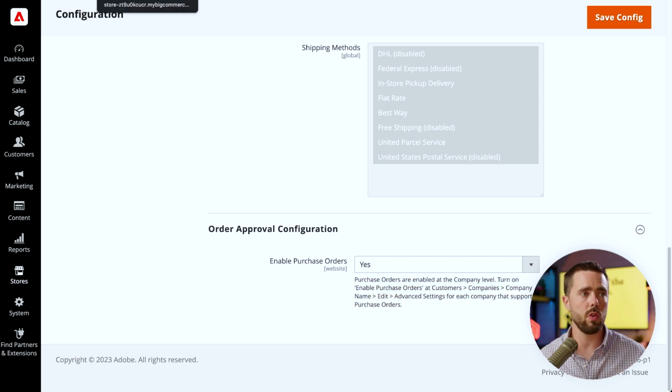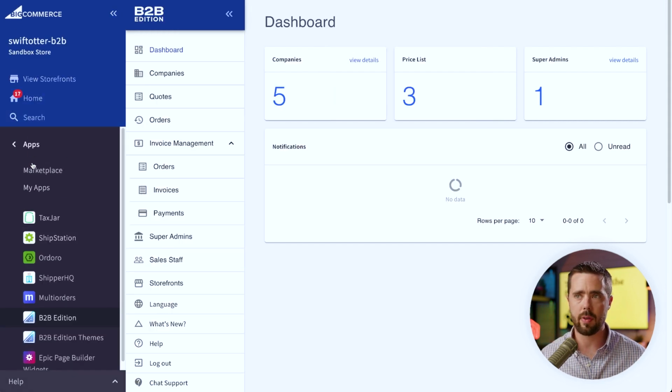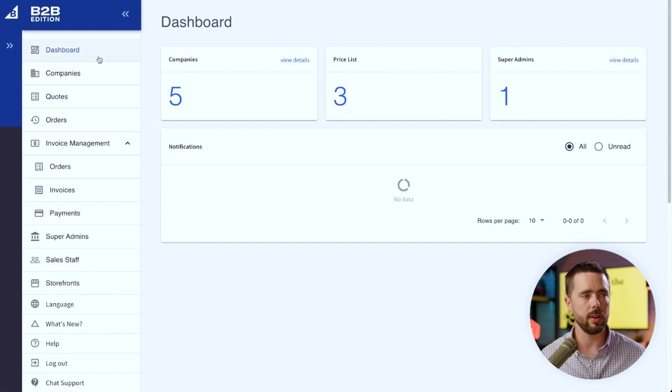Here's the thing. Let's look over on the BigCommerce side. This is the dashboard in the B2B edition. You'll find that here we have our main area for apps. We can click into apps, B2B edition, and we'll find it right here. So this is what I would consider to be a nice feature.